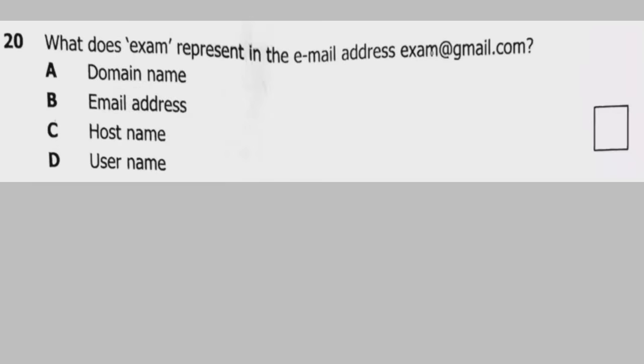What does exam represent in the email address exam@gmail.com? Okay, so let's talk about A, which is domain name.